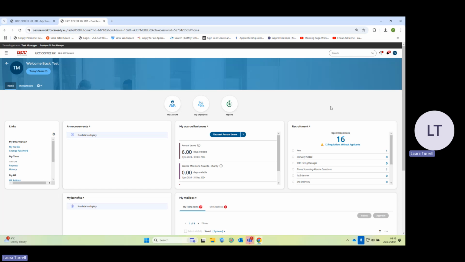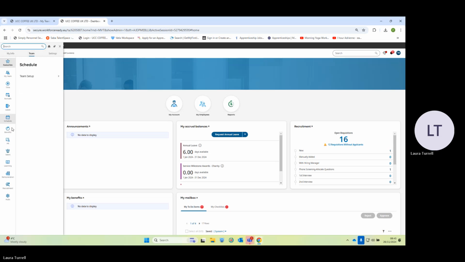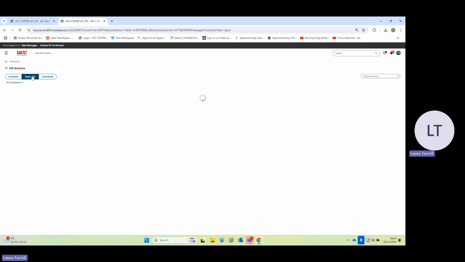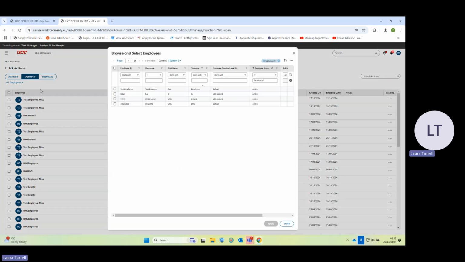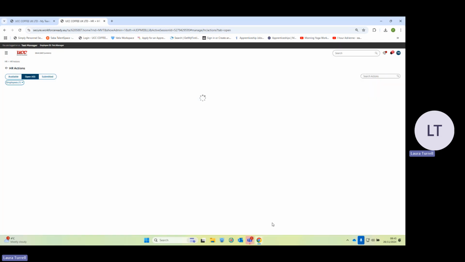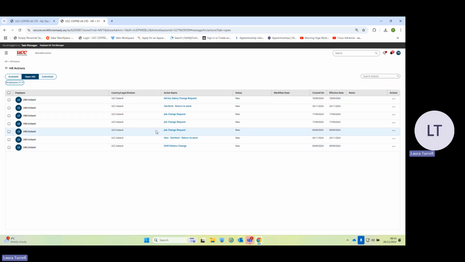Okay, the fifth quick task is how to complete that return to work that we allocated earlier. So someone had an absence, we logged the absence on the timesheet, and then we allocated the return to work at the same time. To find those return to works, come back into Team, HR Actions. This time you do want the Open tab. Just filter by the employee we were looking at. The one that I used in this example was this employee. You can see this was the Dartford return to work that we allocated as an example, and this was the non-Dartford return to work.